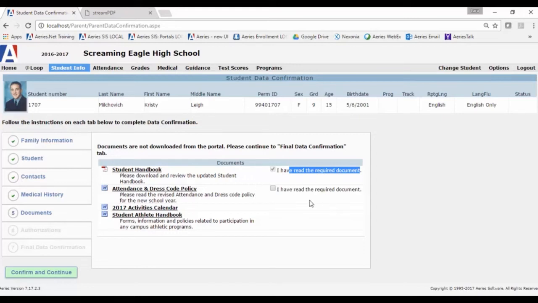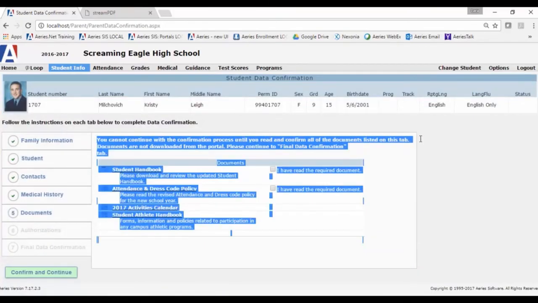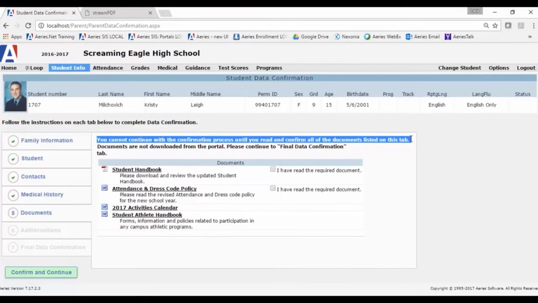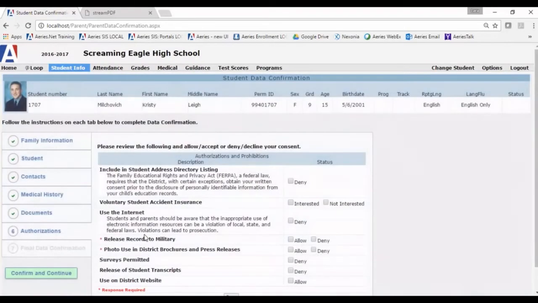If a required document box is not selected and the parent selects Confirm and Continue, a red warning will then appear saying you cannot continue with this confirmation process until you read and confirm all the documents listed on the tab. From there, the parent is reminded to go ahead and check those boxes that they have read the required documentation. Then they can click Confirm and Continue and advance to the next tab.